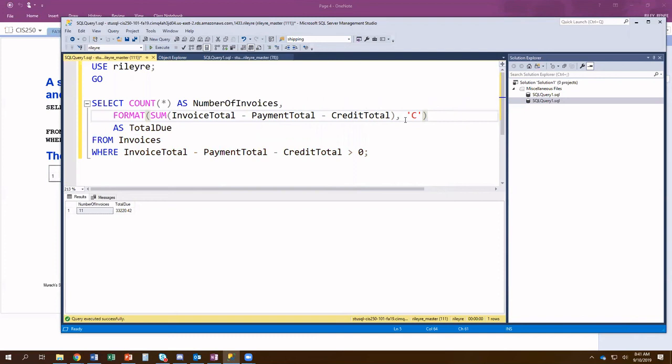No, I shouldn't have to specify locale because English US should be the default locale. Let's make sure. And then we get a nice $ sign. So super easy to do. What we're doing then is taking that sum, that aggregate function, and wrapping it in a format function. Just the same way as you would do that in a programming language, we can do it here.